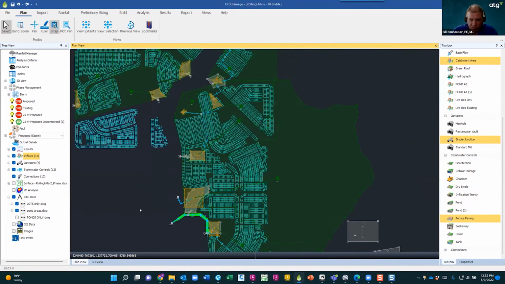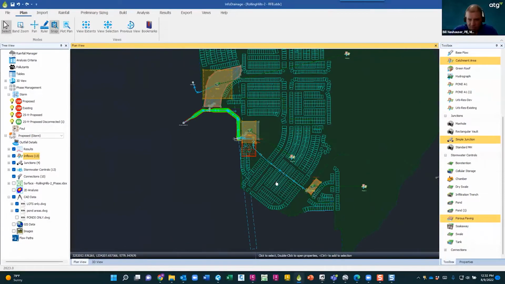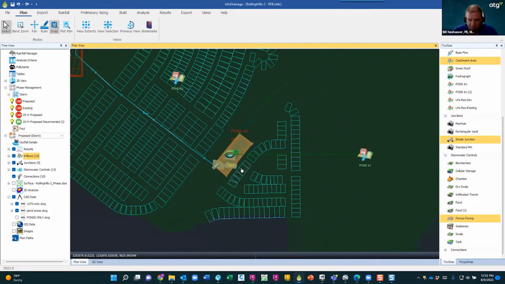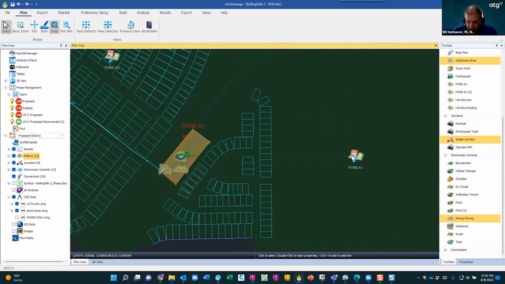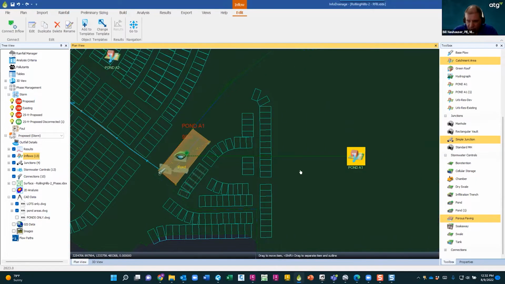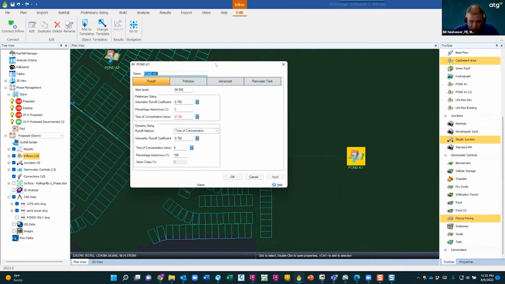And you'll notice this whole site here, I think we've got like 15 separate ponds eventually being laid out. So if I go in here, let's have a look at one of these ponds. You guys see what's going on. So this is the catchment area. If I double click on this, this is the information that's tied into the catchment itself.